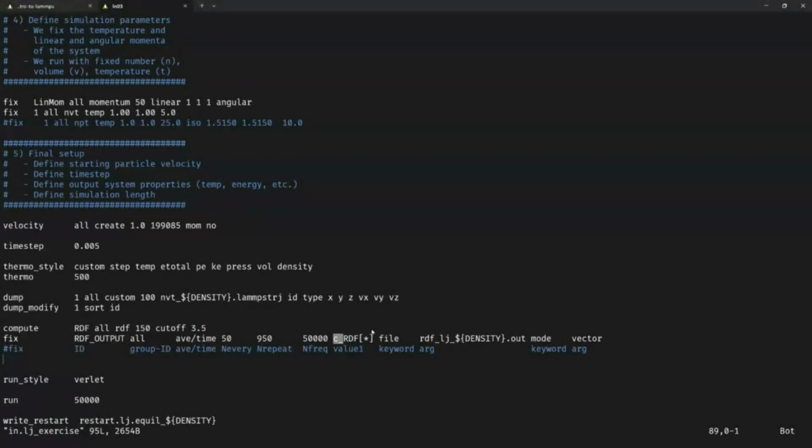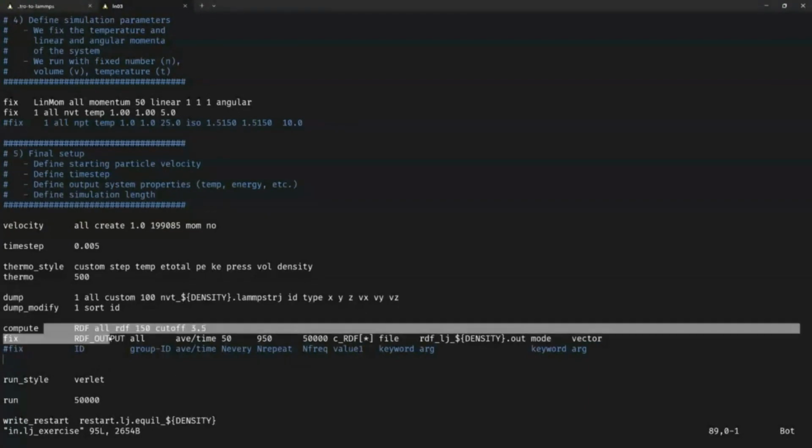So C underscore here means that it's a compute, so it's the output from a compute command. There are other suffixes that we might need to use, and you can have a look at that in the LAMMPS manual. And then this is the name of the compute, so the same as we used there. And then this asterisk wildcard in conjunction with this mode vector here tells LAMMPS to calculate the average for all of the columns that this compute creates.